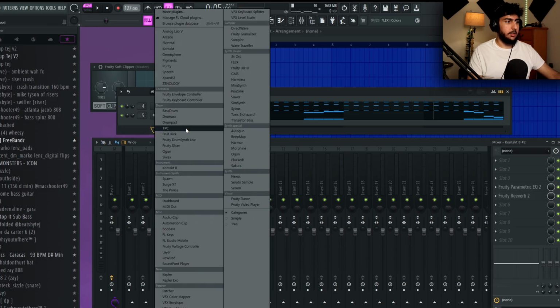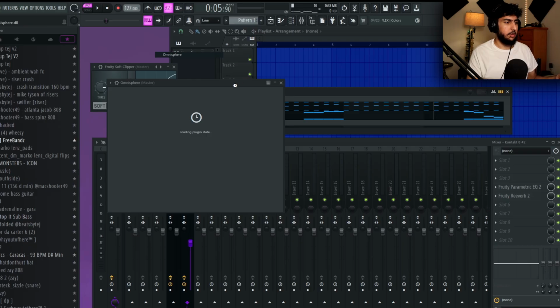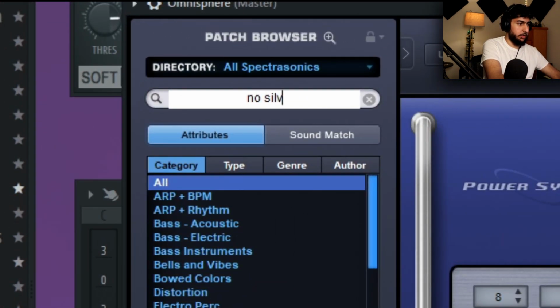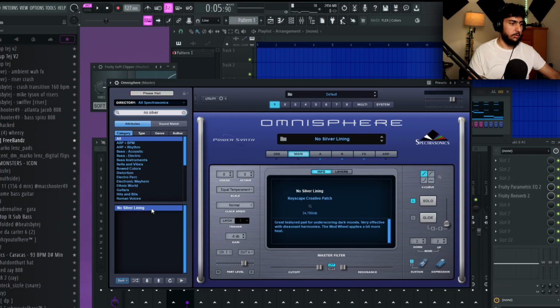Now that we got that, I'm gonna add some lower bass notes. I'm probably gonna use Omnisphere because I have one preset in mind. Shout out to Juke Wong because he's the one that really put everybody on game onto this one. It's called No Silver Lining. If y'all don't know about this, this thing is amazing.